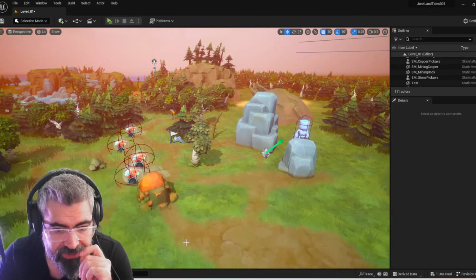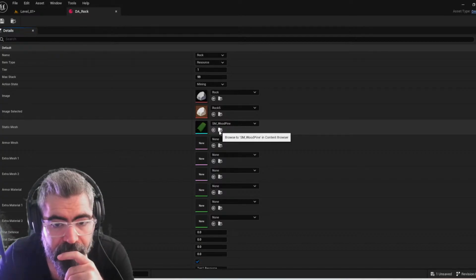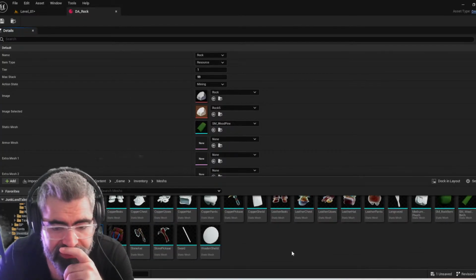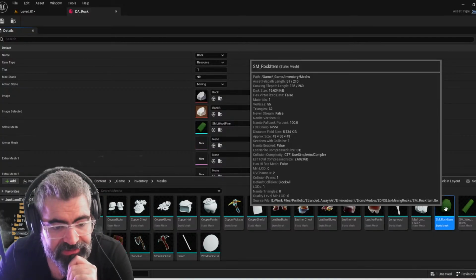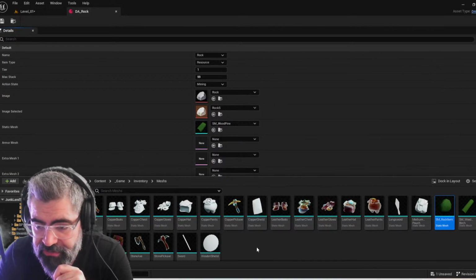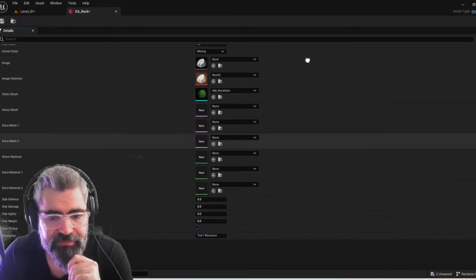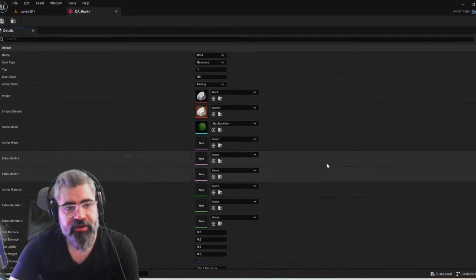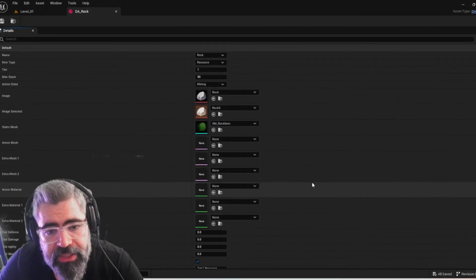So DA rock. The small pine. Instead, now it's going to be the static mesh rock item. Yeah. Cool. We did the rock item. What next? Going to be the copper. Nice.